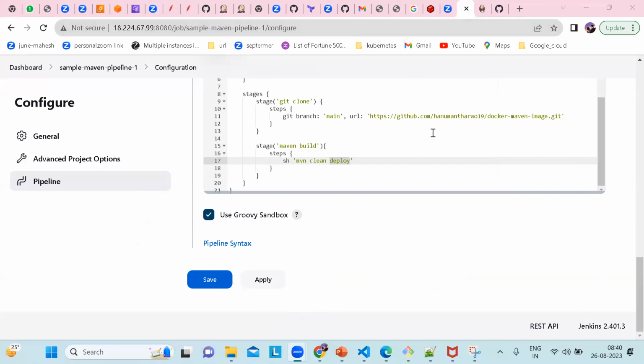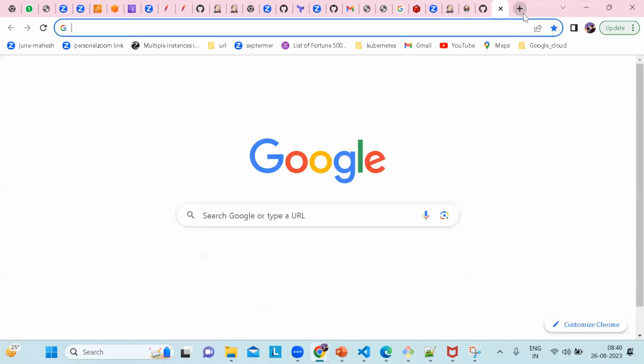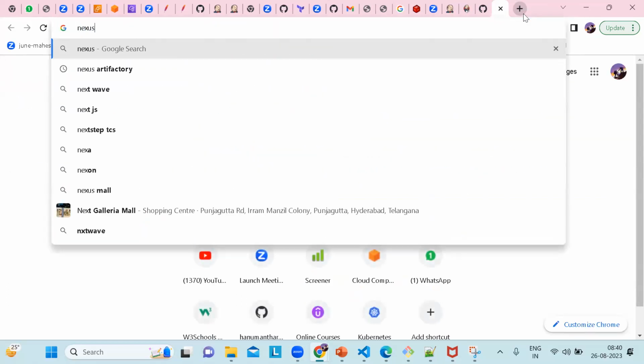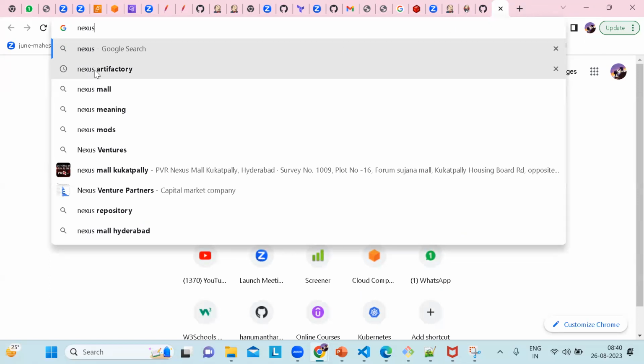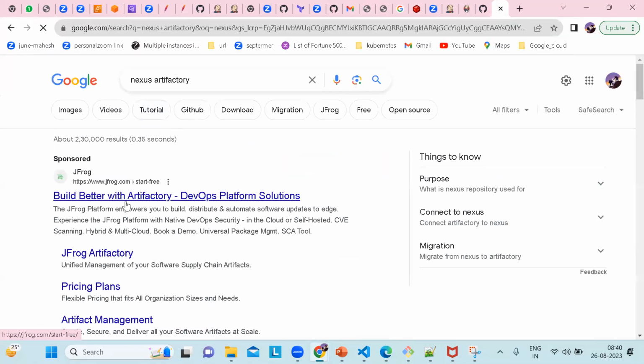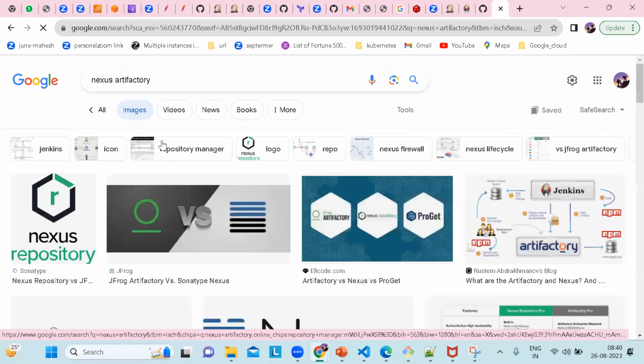I'm mainly using the Maven related commands: clean, install, and deploy are the three main ones, and compile, which I said clearly. If you have JFrog or Nexus, if you observe Nexus, Nexus is an Artifactory. So here, if you observe Nexus images or something.